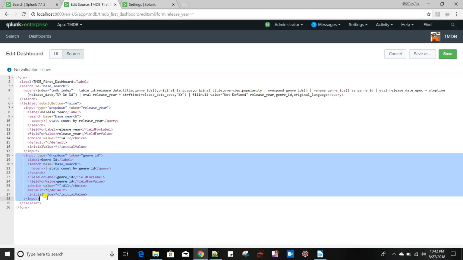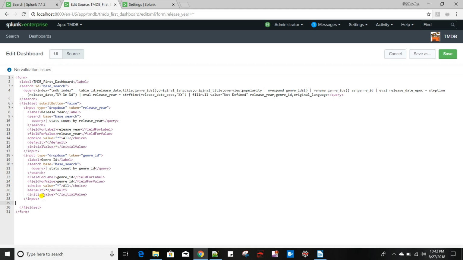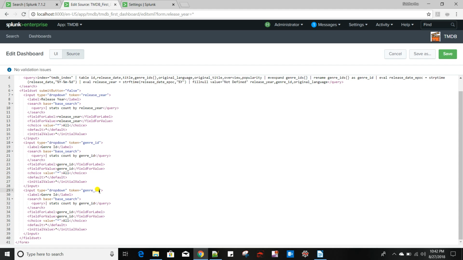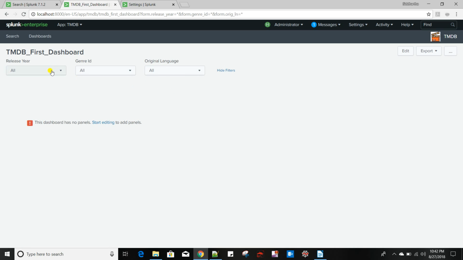Similarly, I'll add another input, not release year, sorry, original language. I'll give the token name origin underscore nl, and then I'll give the name as original language. Now stats count by original language. Similarly, field for label will be original language, field for value will be original language. Click on save. Okay, so my three drop downs are ready: release year, genre ID and original language.